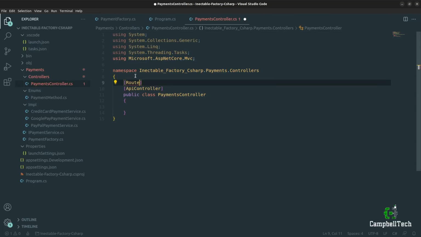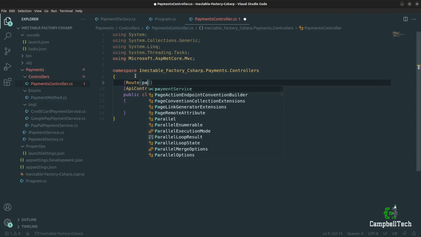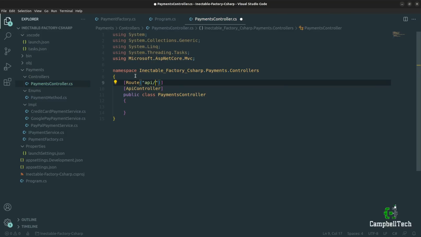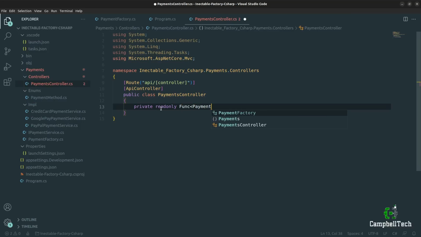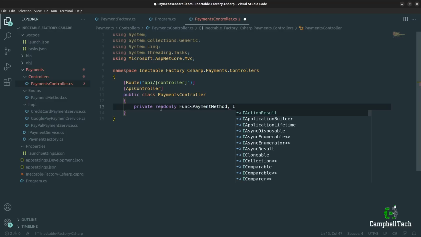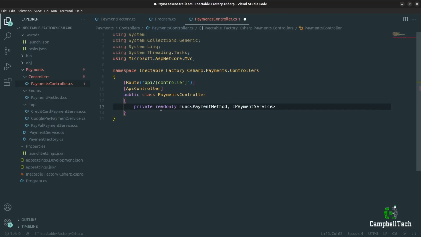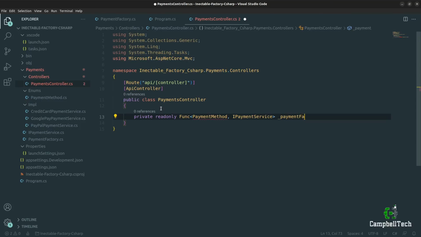Then we'll use the Route attribute to specify our request mapping path. And we can specify that as api/[controller], using the controller placeholder here. Now the controller placeholder will basically be substituted by the Payments name there. So it will be api/payments. Okay, then we want to go and inject our factory method as a dependency into the constructor of the PaymentsController class. We can do that by first adding a field for it, say private readonly Func, and then PaymentMethod as our factory key, and then our return type as PaymentService. Let's call our field _paymentFactoryResolver.